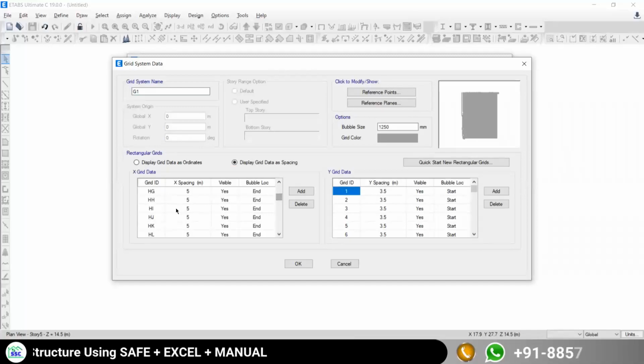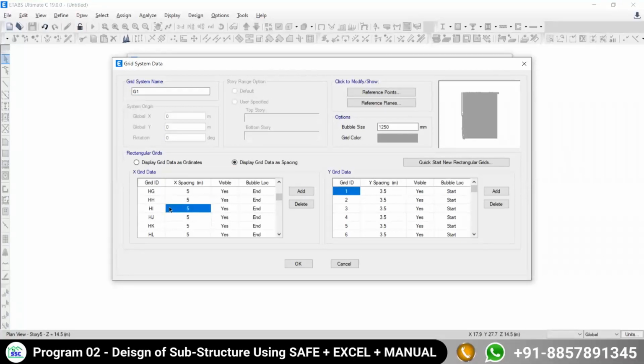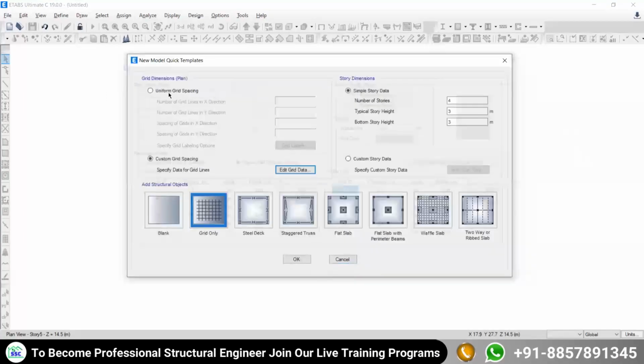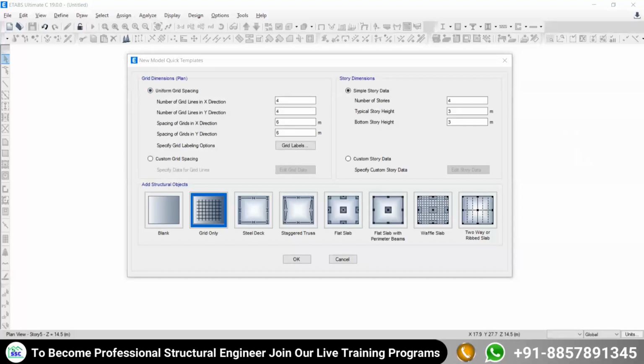Now I will come to this. I will make it 6. Now come to this. I will make it 7. Like that, for the selected grid spacing I'm going to edit here. For the rest of the others I don't need to change. Understood or not? Yes, sir. That is the advantage of taking the help of the uniform grid spacing option. Is that all okay? Yes.